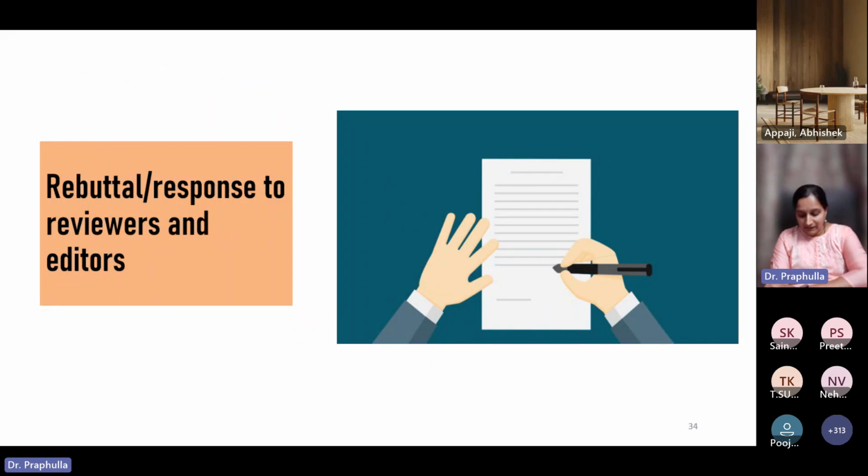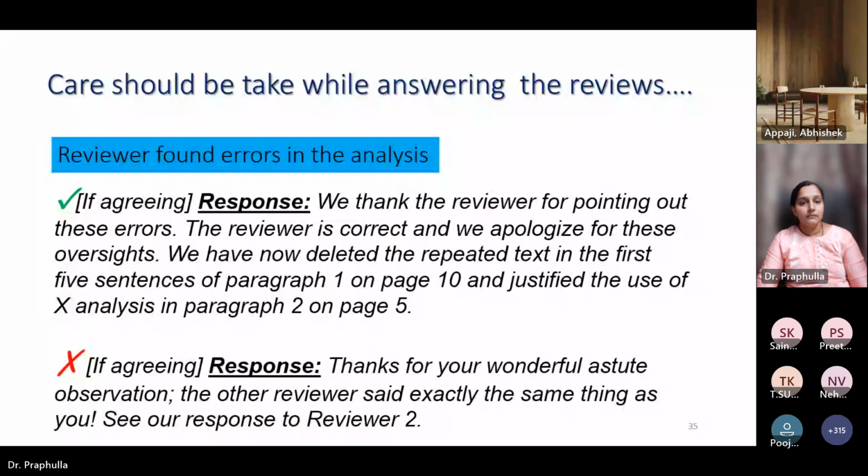Okay, I will quickly cover this. This is a very important portion of my talk, that is rebuttal, or response to the reviewers and editors. We should be very careful when addressing the reviewers' questions. Even if you are agreeing or not agreeing, we should be submissive and not really jump to certain conclusions or something like that.